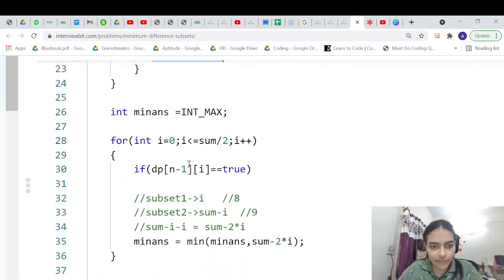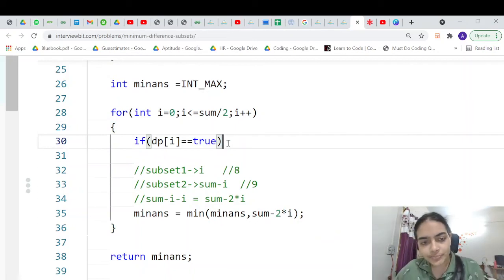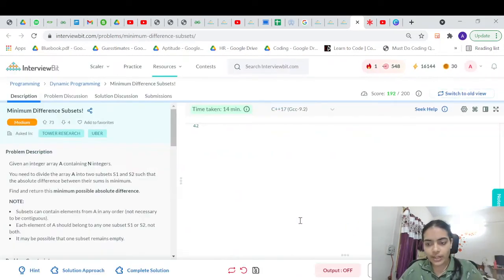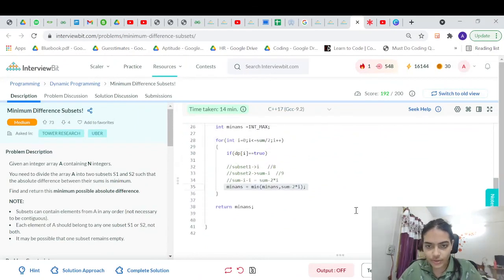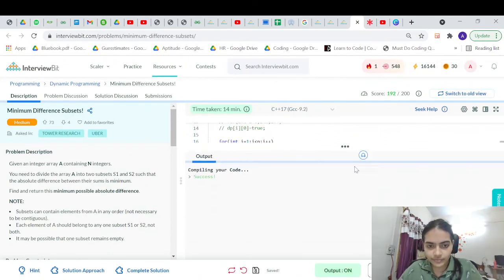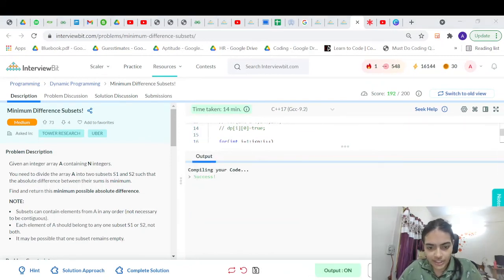And here I will have to just change slightly one condition. I will just give dp of I, that's it. If dp of I is equal to true, then in this case you are going to try to calculate the min value, which is this particular value. So that is it. Now let me try to run and see if the code is going to work fine. So it's fine, that's it. It's working, and thank you for being patient and listening.